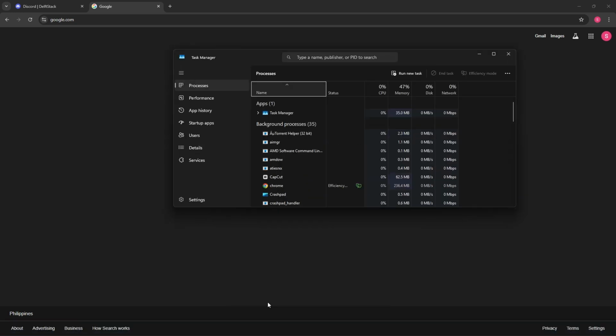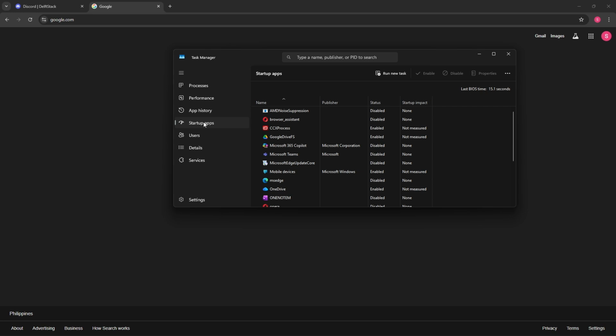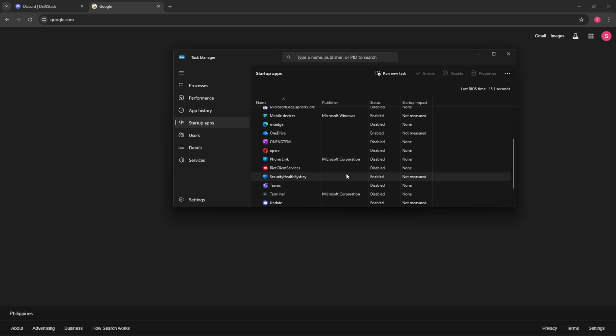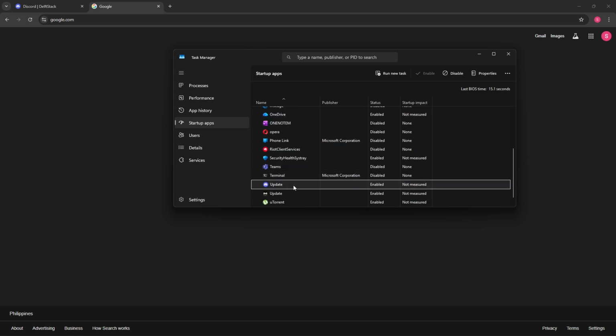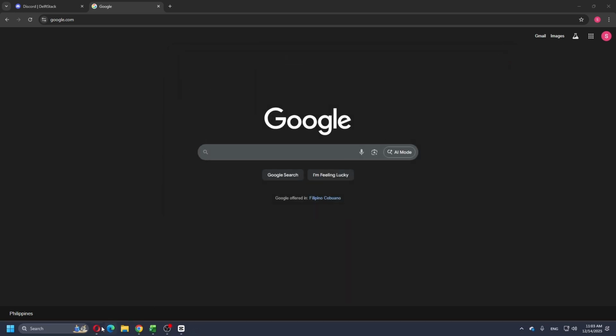So here on the Task Manager, you should be able to see on the left side of the screen, Startup apps. From here, you can just go ahead and find Discord. As you can see, we have Discord over here and it is enabled. Of course, you could just right click on it and disable Discord from starting up on the computer.